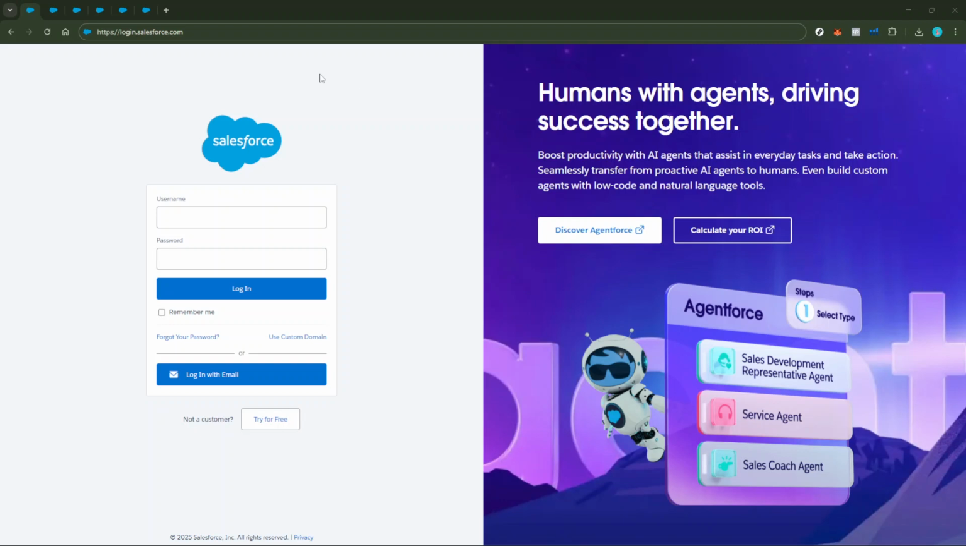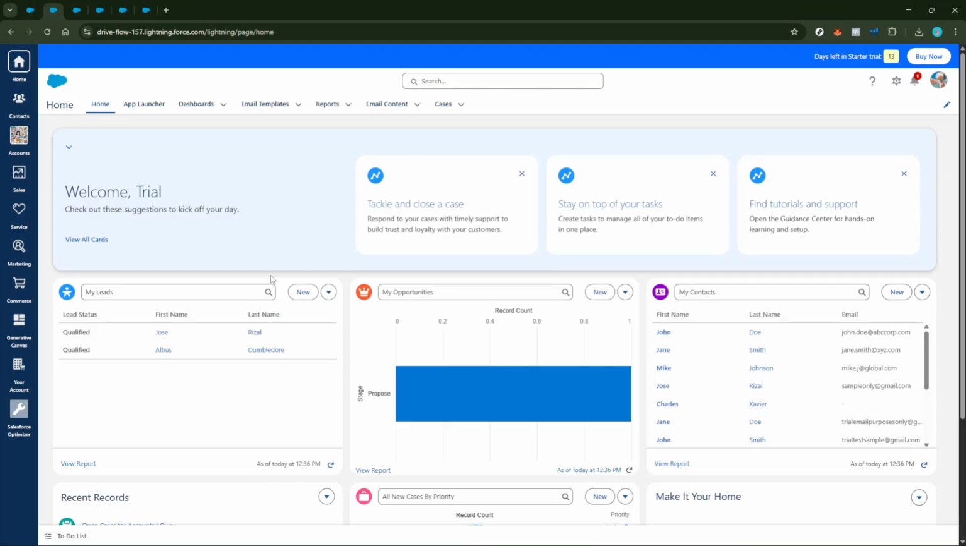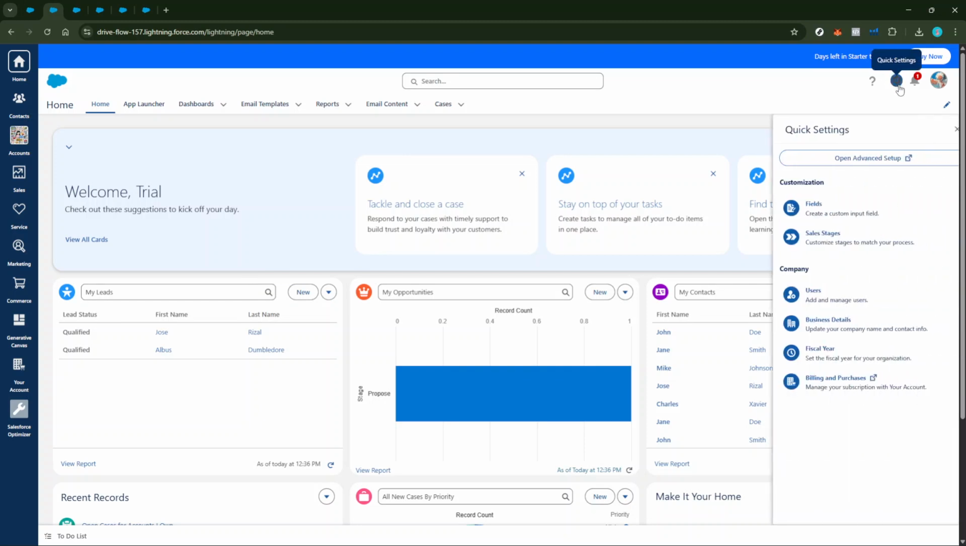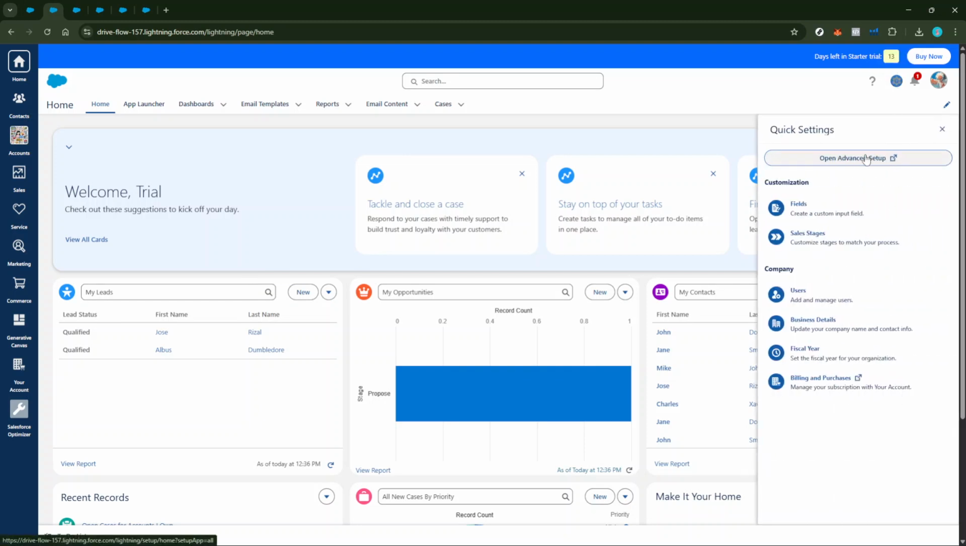If you're working within a team, make sure you have the proper permissions to delete record types, as this task can significantly impact your database. Once you're logged in, direct your attention to the top right corner of the screen. Here, you'll find the Setup option, which is often represented by a gear icon. Clicking this will open the Advanced Setup page.